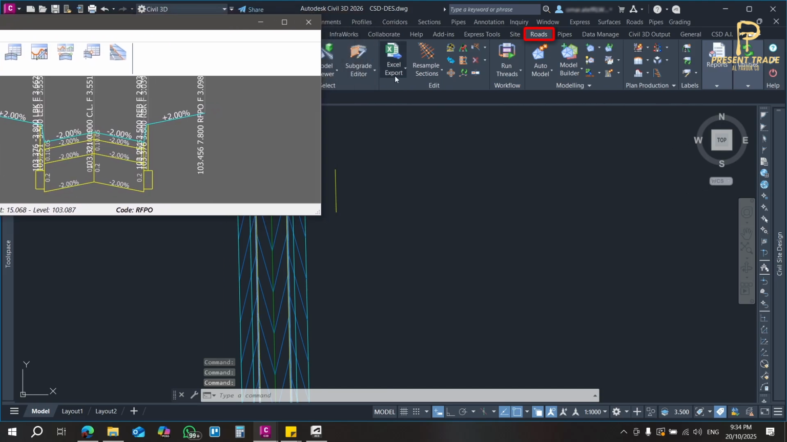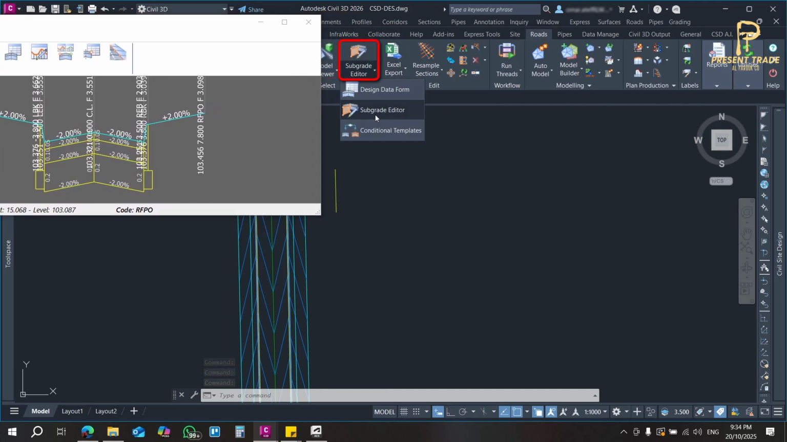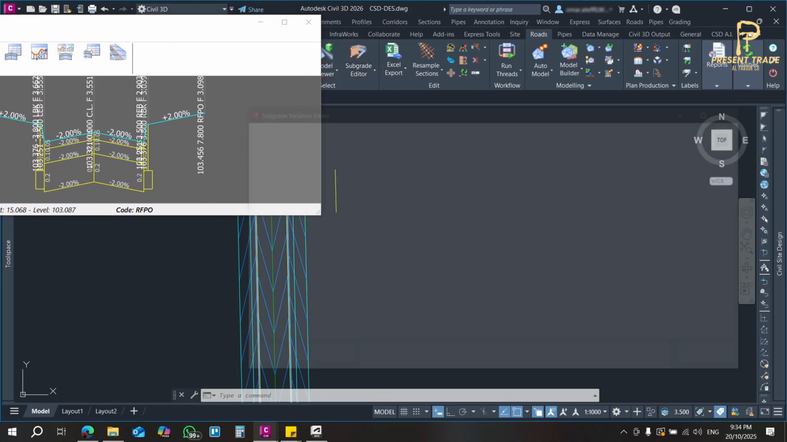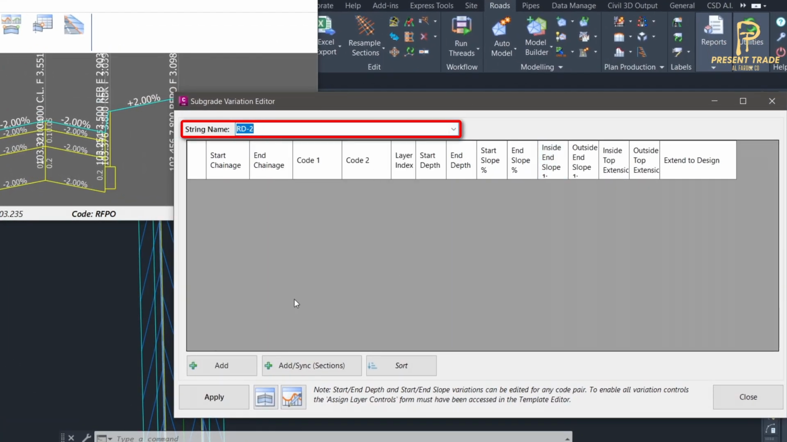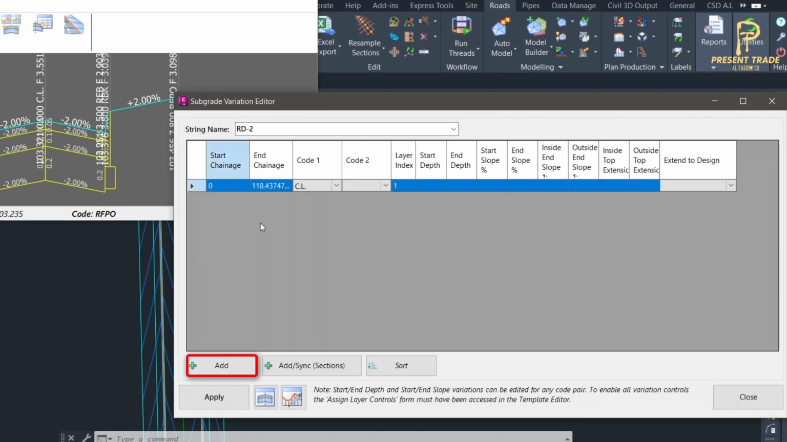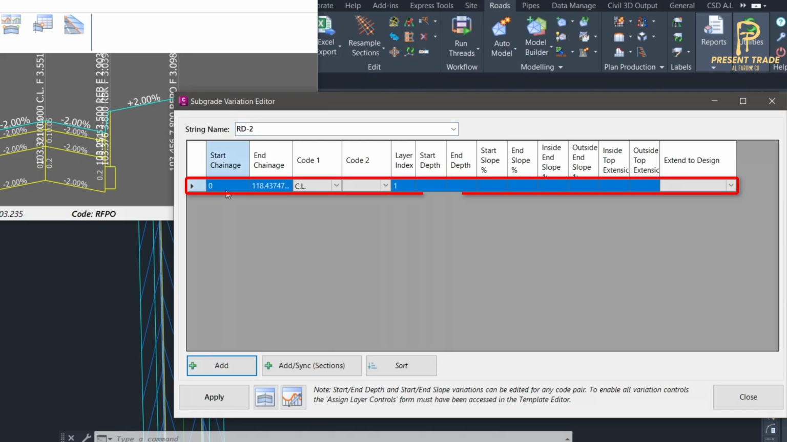Make sure you're in the Roads tab. Click the Subgrade Editor button. A new window will pop up. First, choose the road where you want to apply the subgrade variation by selecting the string name, then click Add. This adds the road to our list so we can begin editing it.